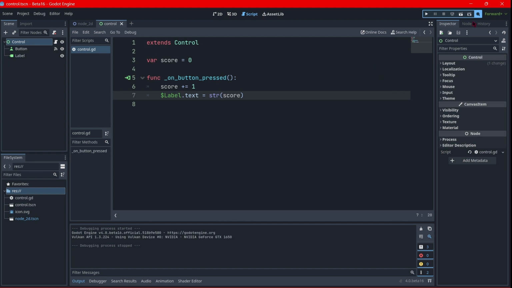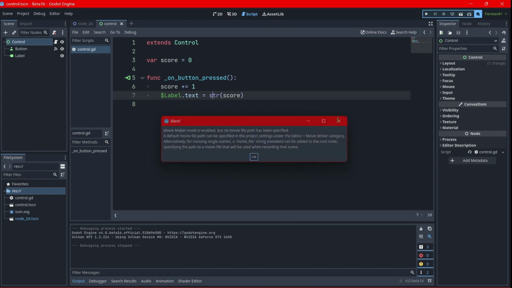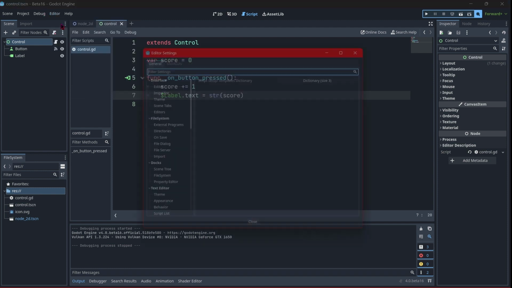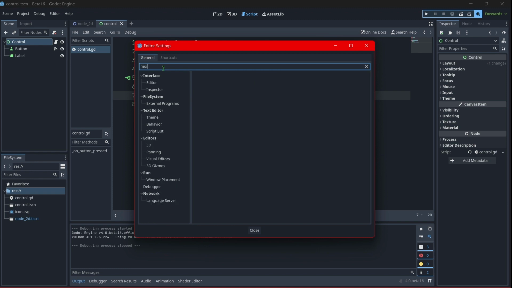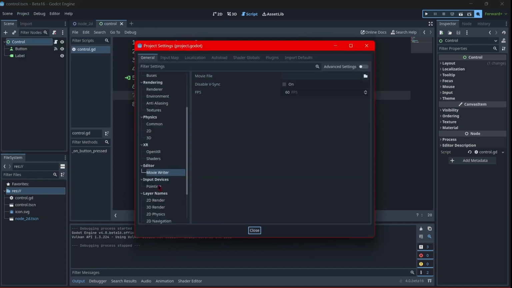Something that maybe wasn't clear was that when we clicked here and then in preview the scene, we see there in the project settings the editor movie writer category. I thought it was in this category, editor and then editor settings, and I was looking here for movie maker and I couldn't find it, as you can see. Well, let's not pay attention to it. So project settings, and here we have movie writer. We can select the path, the sync and the FPS.